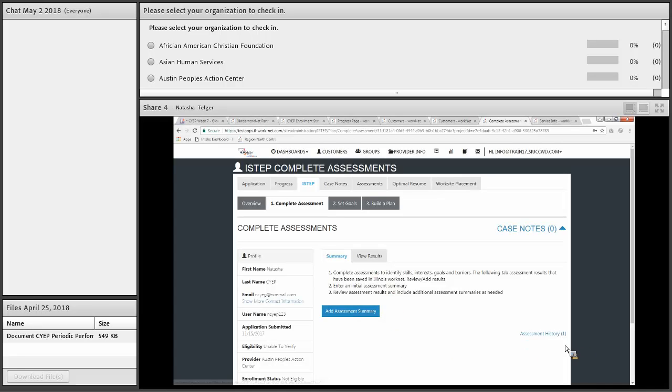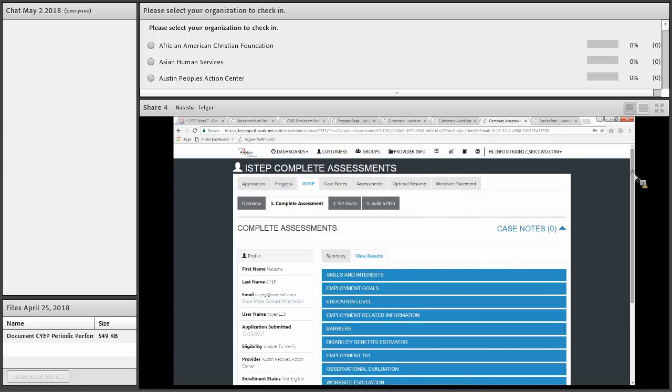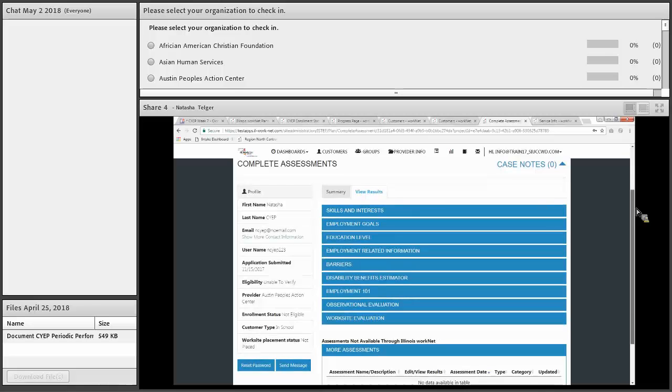When you first come here, there's not going to be anything down here. But we have it as view results. Maybe we need to change that to assessment results to make it more clear that this is the area where the assessments are. You can click on view results, and this should look very familiar to you. There are some things that are already in the assessment tab, the overall assessment tab.